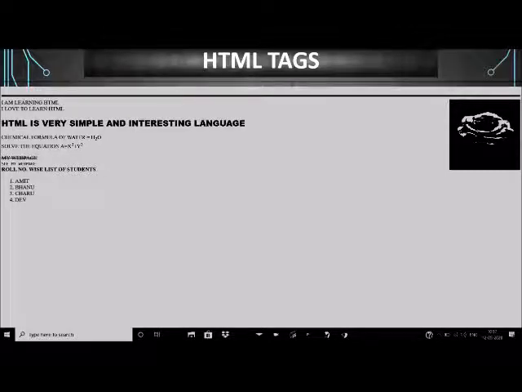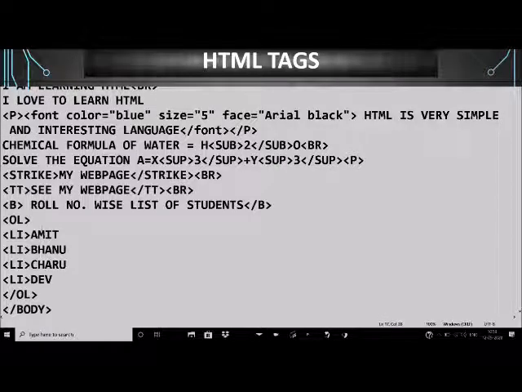Now suppose I want to change the type of numbering. I don't want 1 2 3 4. I want this in Roman numbers or ABCD kind of thing. Then I will open the notepad and I will use the type attribute of the OL tag to specify the type of numbering. In type, if I write capital A here, then the numbering will appear in capital letters A, B, C, D.